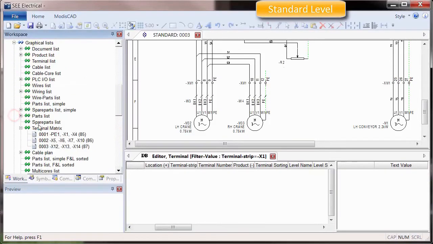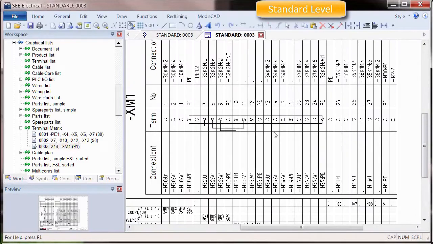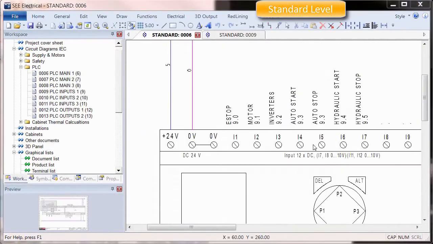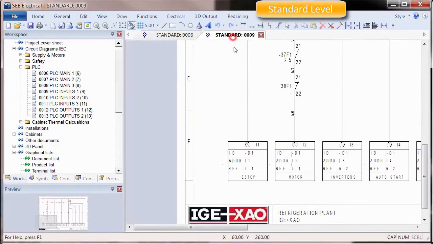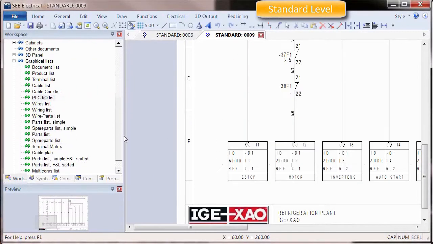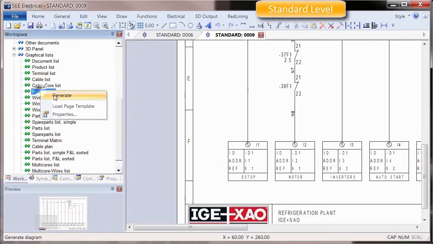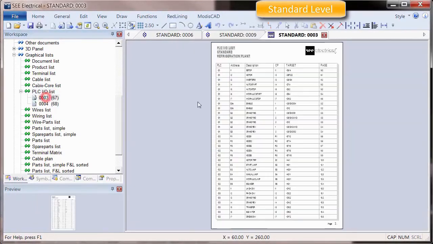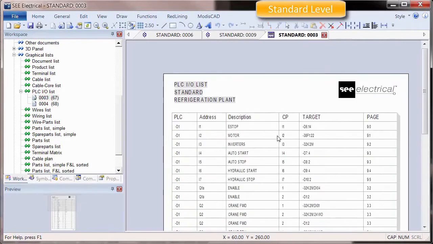In the standard level, we can use a graphical terminal matrix to represent the terminals in more detail. Here we can see terminal strip XM1 with all the jumper links and the connections from and to. PLC information is much easier to handle in the standard version, offering automatic numbering, enhanced referencing, a database editor, and also graphical reports to show the PLC I/O information. So what more could you possibly need?